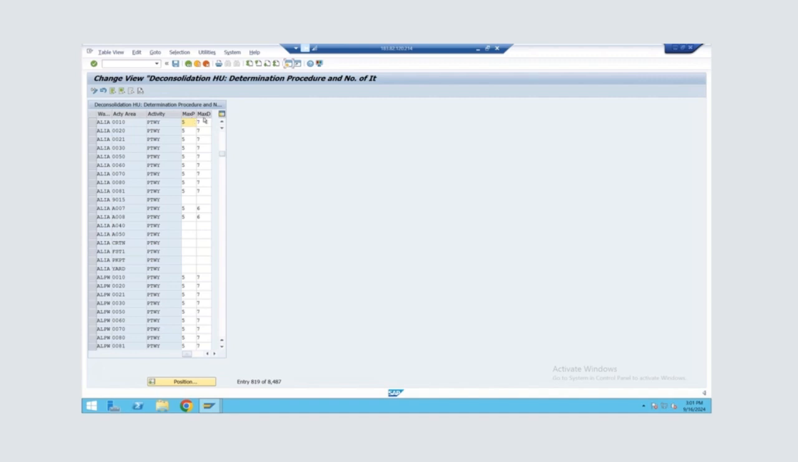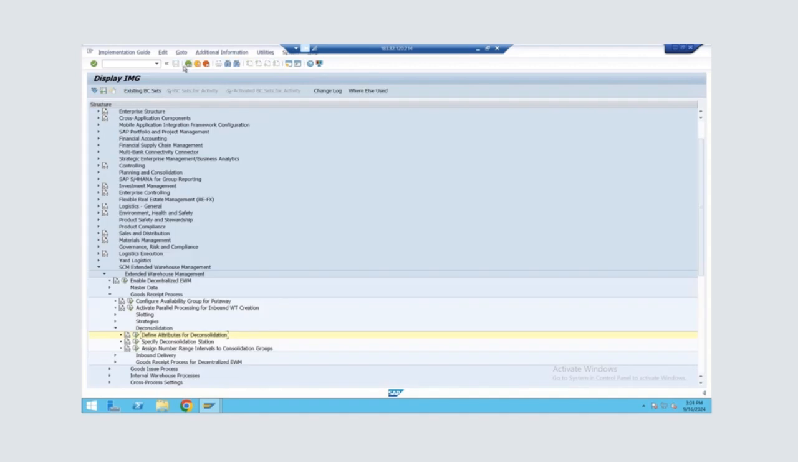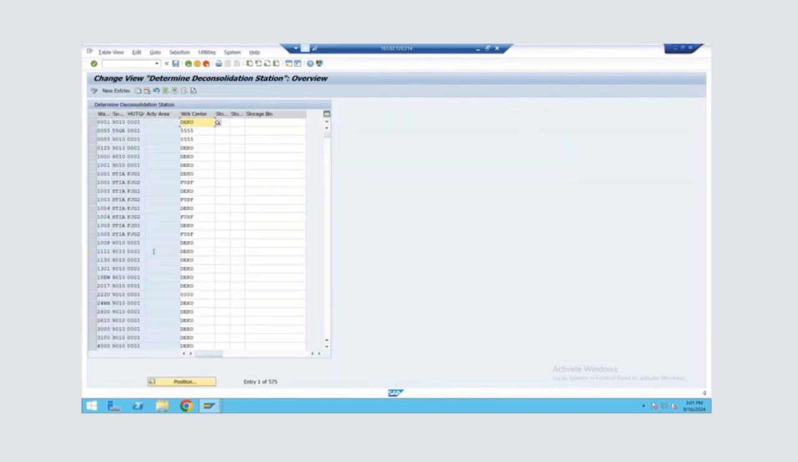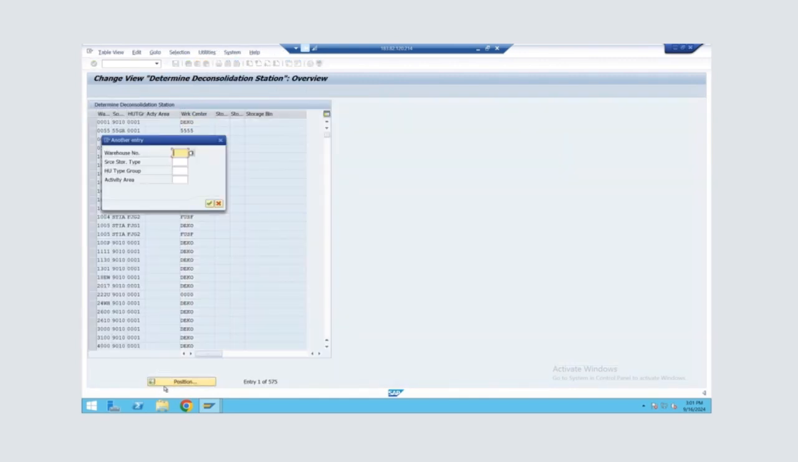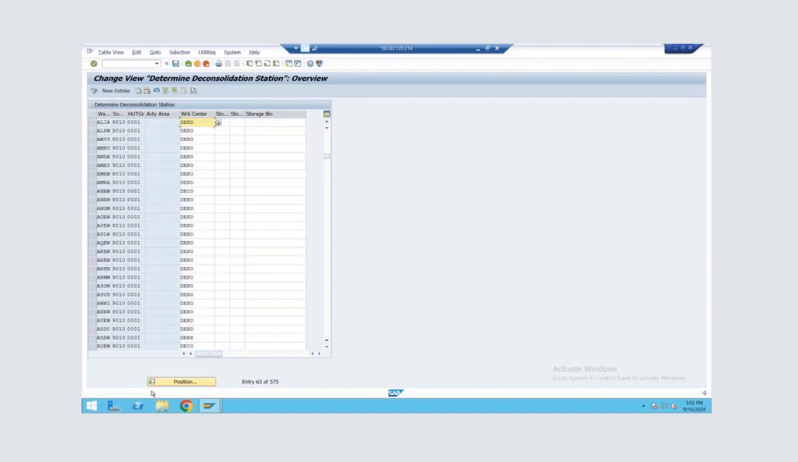And after this, we have to actually specify the deconsolidation station. So here we have the warehouse number, storage type, and handling unit, and the work center, which is the decon.